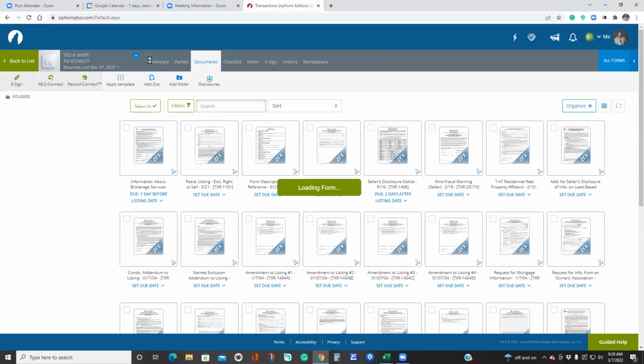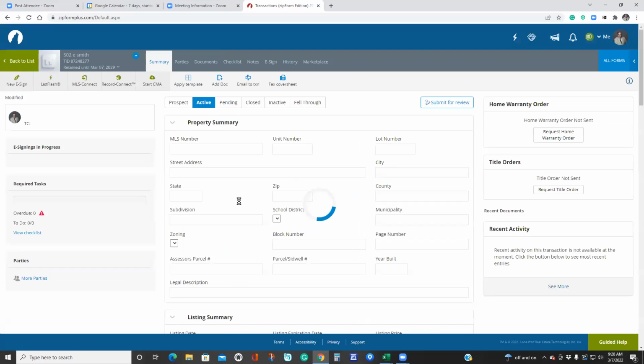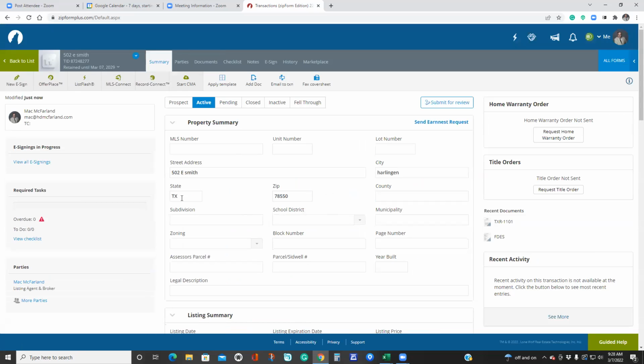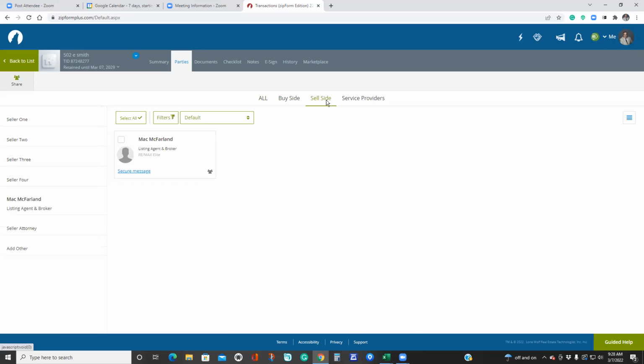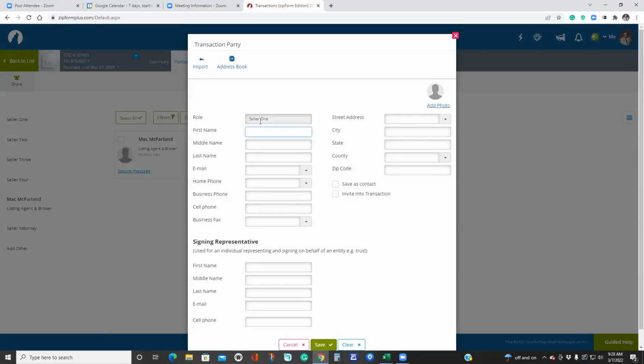And again, if I'm on the summary page, which is where the basic information is, I also have parties up here at the top, right? You have all these little highlights up here. So if I click on parties, it's going to show me the company as the listing broker and et cetera, right? If I have a buyer or if I have the seller on this side, because it's a listing packet, and I want to add the seller, I go to seller one and fill out. You guys see the form that just opened up?